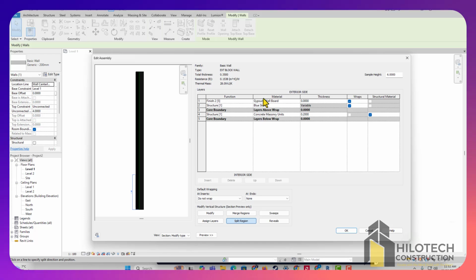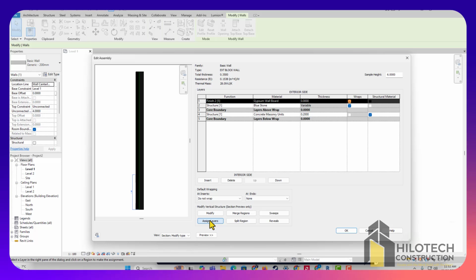Okay, now for the gypsum wall board, I'm just going to select this, and I come to assign layers. Then I'm going to click on this part up here. Let's zoom in a little bit.